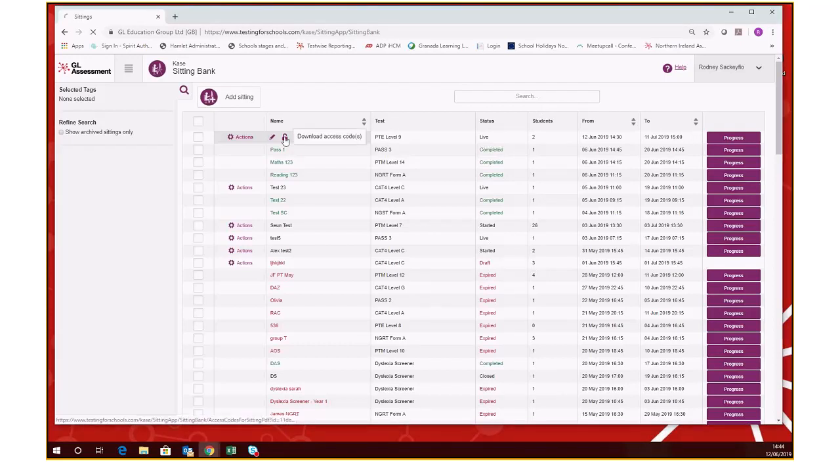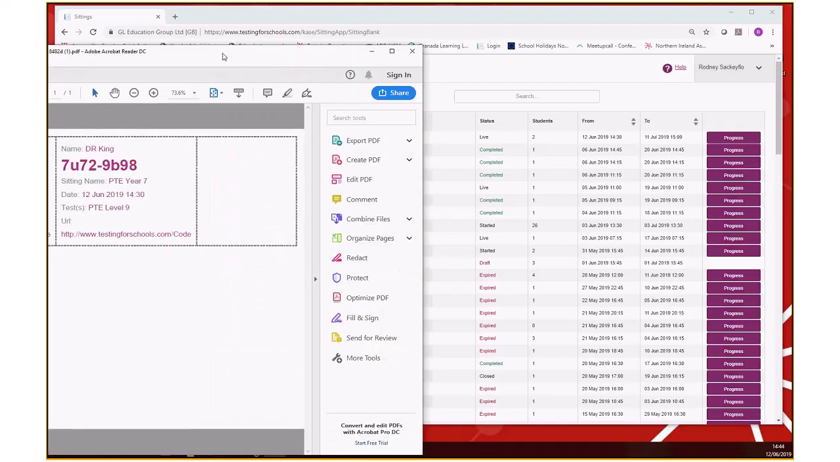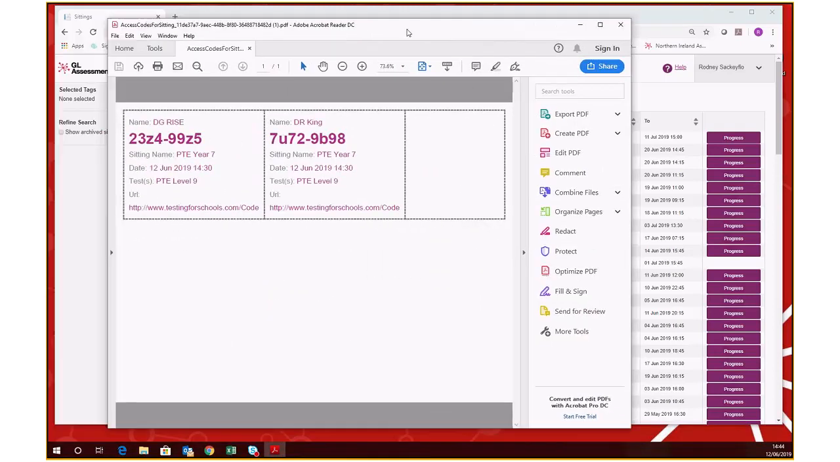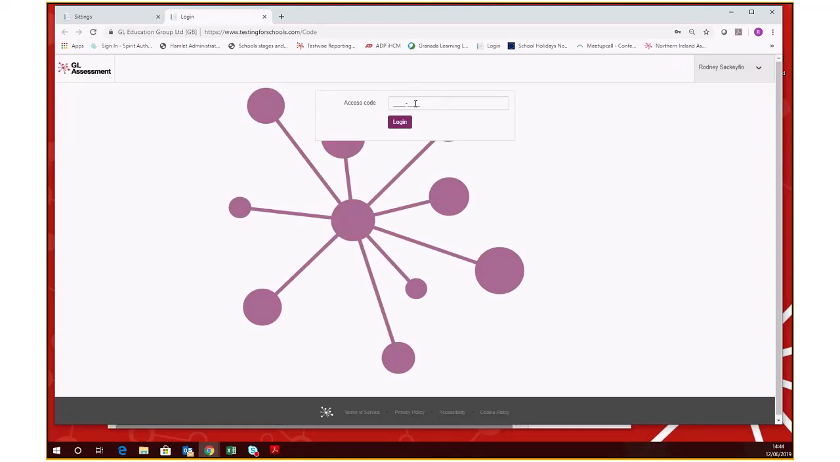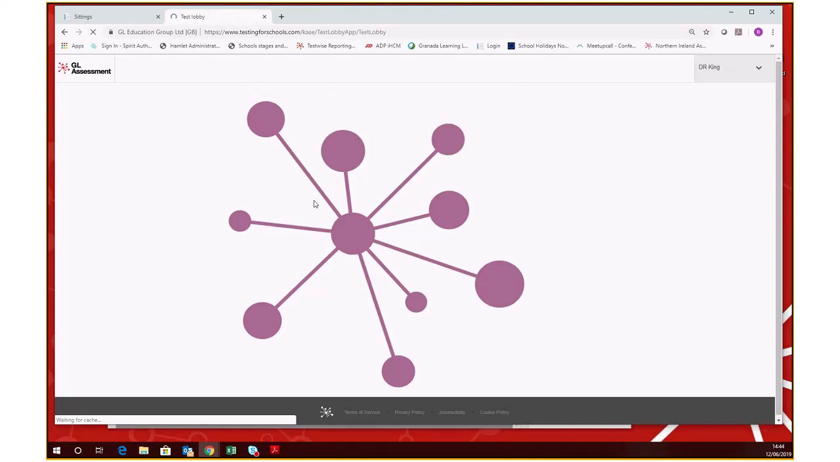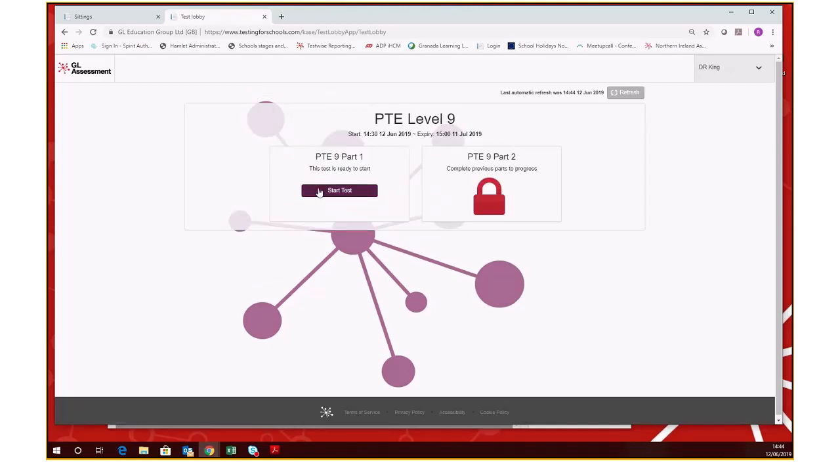Okay, I shall quickly show you how the student logs in. It may log me out, and if it does, I'll just log back in so that we can continue the session. So you would have your pupil, who will just click on this link, and this is the screen that the pupil will see. They will then type in their access code without typing in the dash, and once that's entered, they just click on login, and the first part of the test will be presented to them for them to start the test.